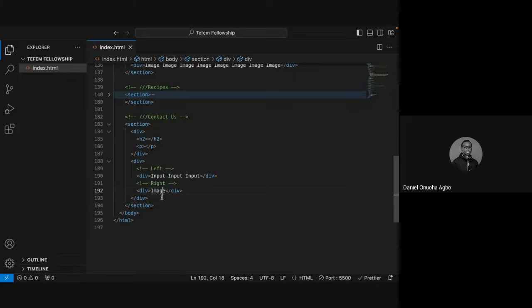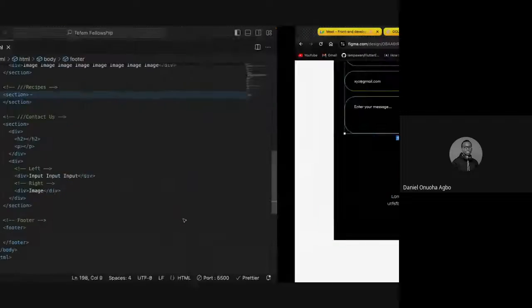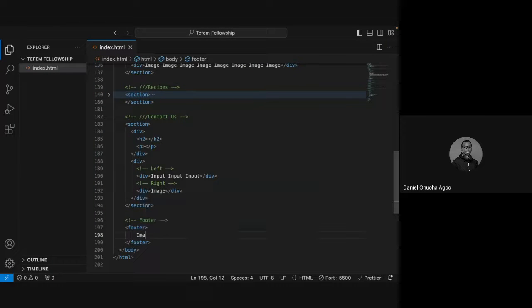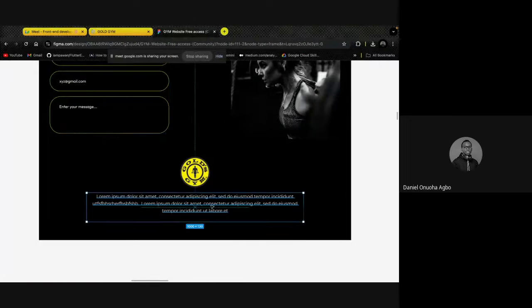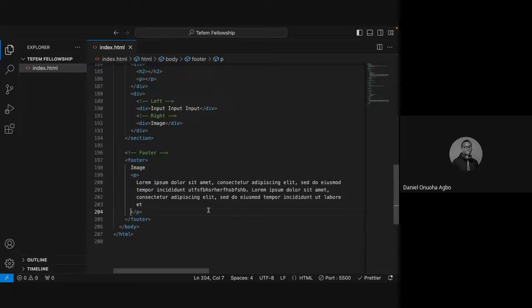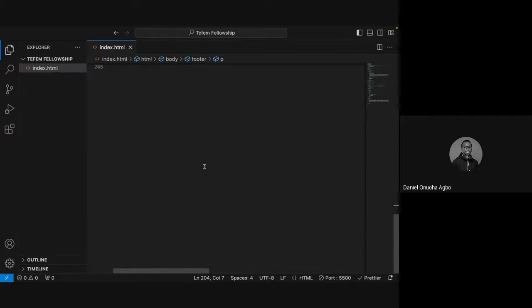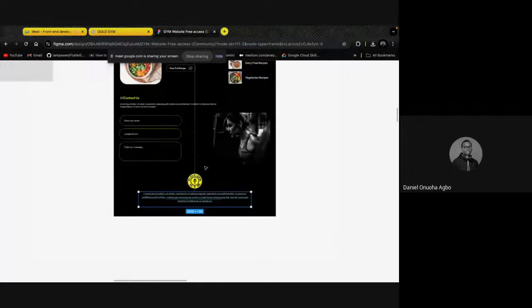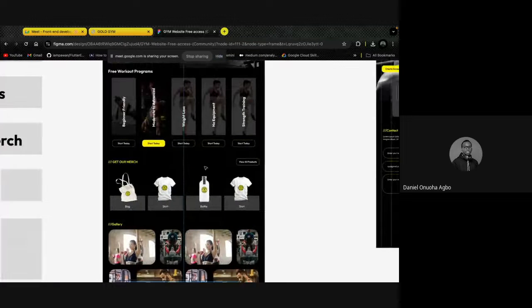Let's create another section and let's comment that. So I'm going to use that, feedback, and call it image, and we have our paragraph. So we are done. We are done with everything here. So let's check our output.